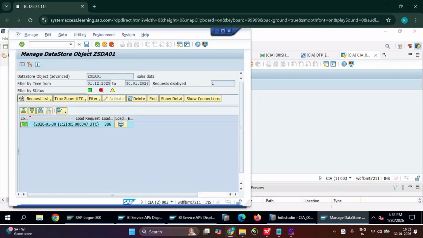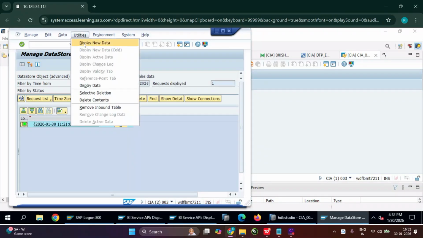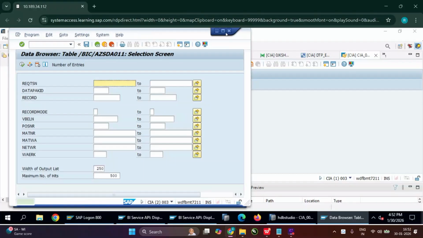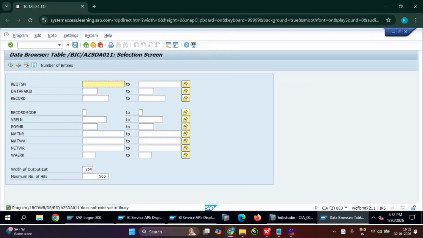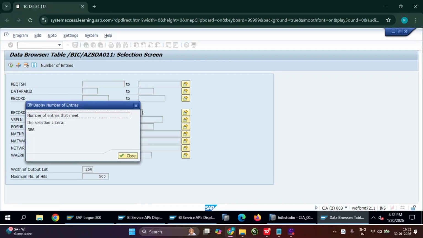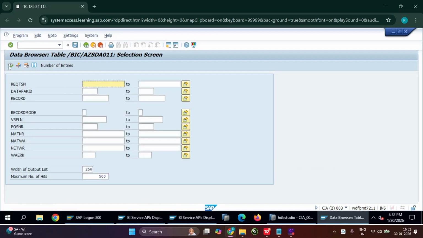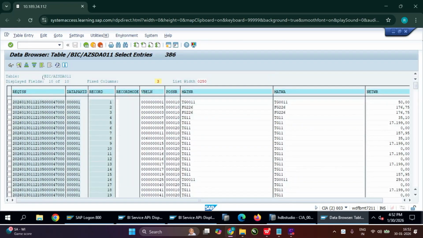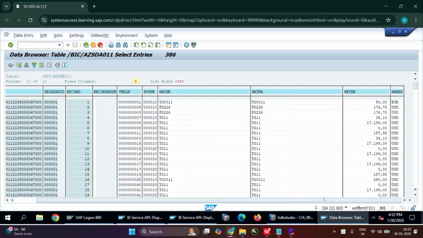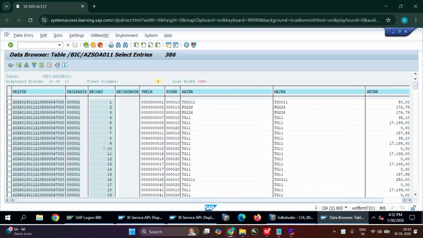Now let's see the data. Go to utilities and display new data. Here check the number of entries. We can see 386 entries, and here we can see our data. So our data got successfully loaded into our ADSO through our generic extractor.